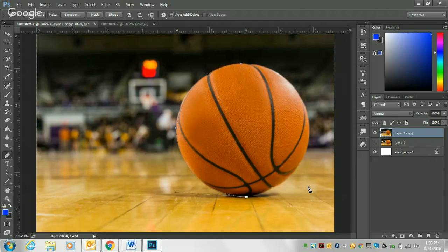Now drag. See how you're getting the curve? So now pull it this way, the other way. There you go. Match that line up with the basketball again. Okay. How are we doing over here?